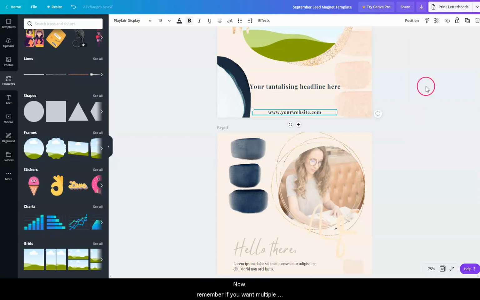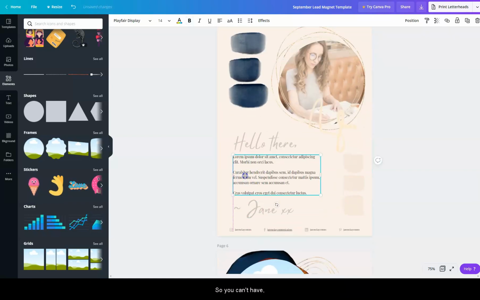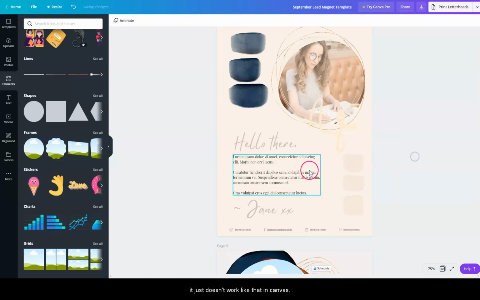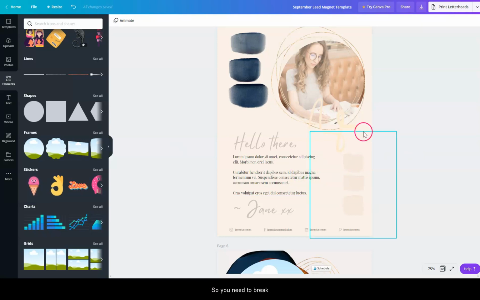Now remember, if you want multiple links in one text box, you will have to copy and paste the text box and line it up, because the link affects the entire item. So you can't have, like, this couldn't have one link for the first line and then another link here. It just doesn't work like that in Canva. So it affects the whole element. So you'll need to break it up.